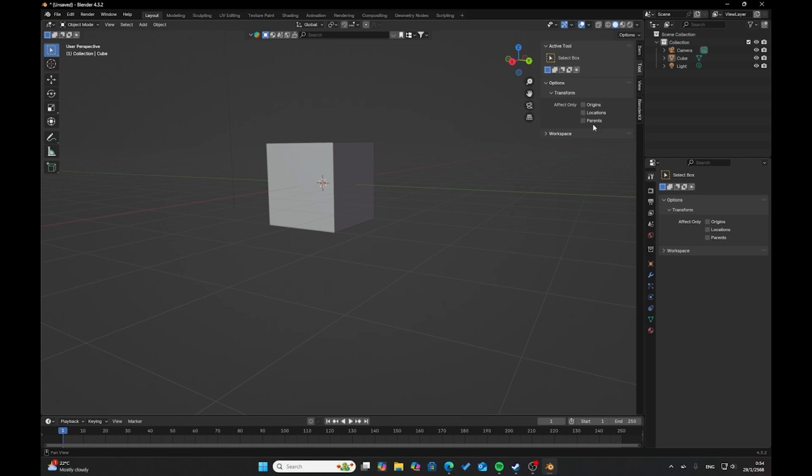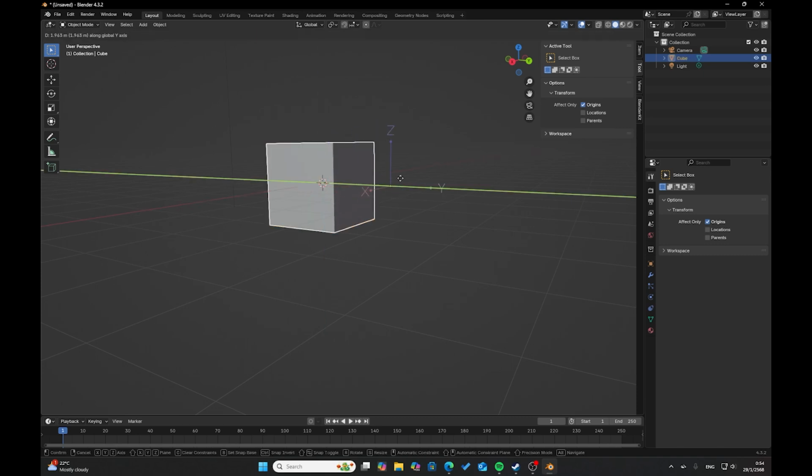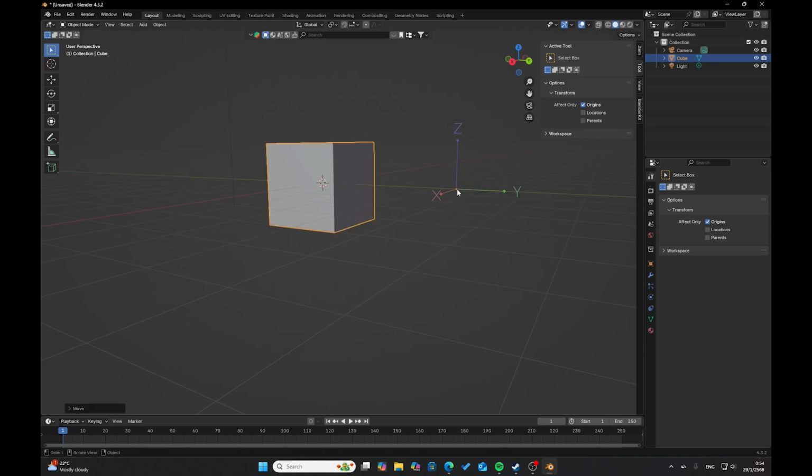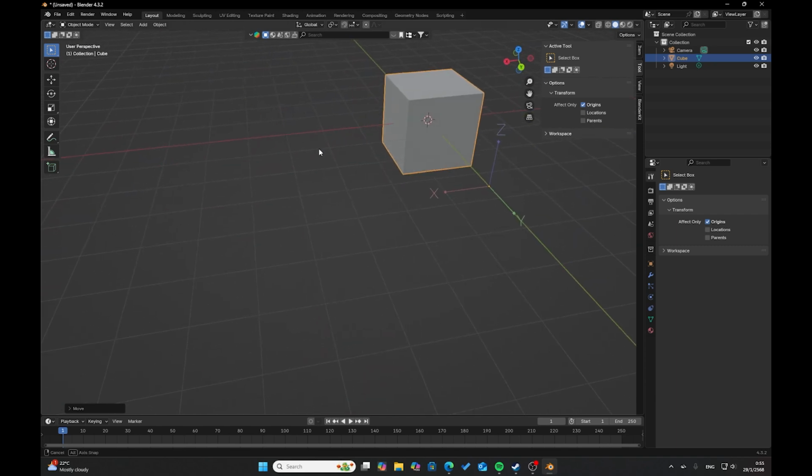And for these three boxes, if you click on the origin, as you can see, it says transform affects only origin. When you move the object, such as when you click on this square box, you can see that it has X, Y, Z axes appear on it. If you press G, which is grab, you will only be moving the origin point of the object, which is this yellow dot. This yellow dot is, you can say, the center of the object.